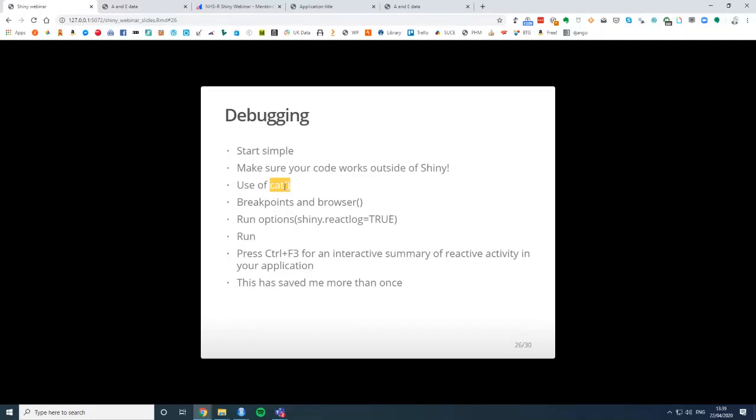The problem with Shiny applications is that because they're running live, you can't poke around on the inside of them like you normally can when you're running interactively. So cat, you can put that anywhere you like and it will just print whatever's inside it to the console. That can be very, very useful indeed. You can use the usual stuff, breakpoints and browser, all that kind of stuff.